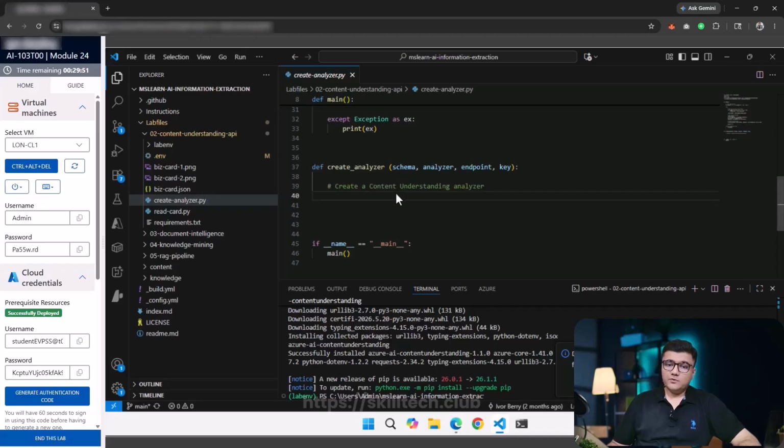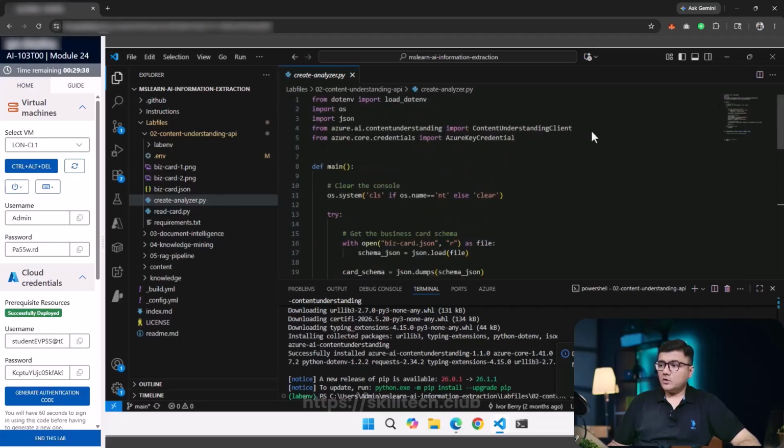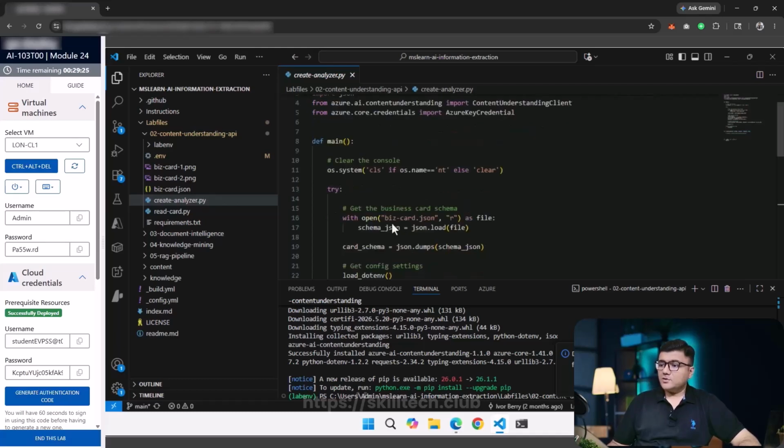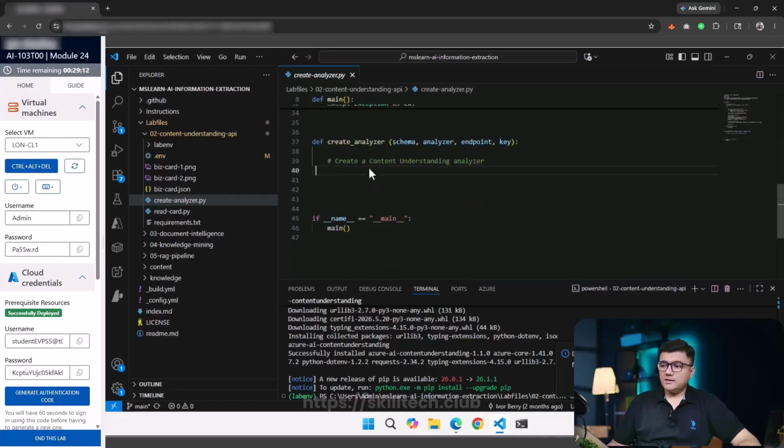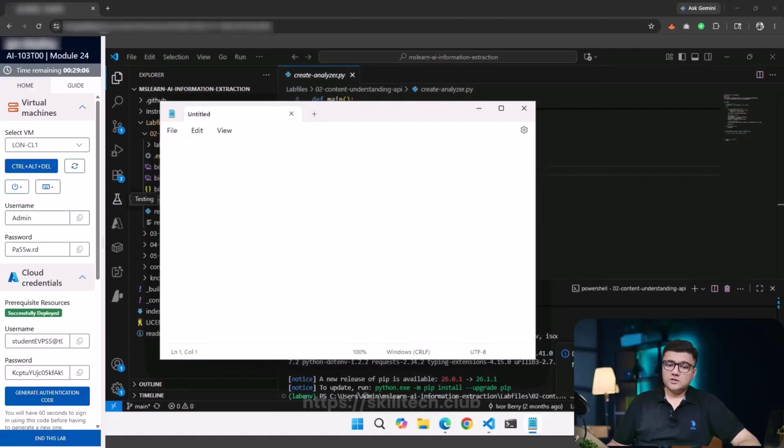But before this, we have to review the code which is available here. We import the content understanding client and Azure key credentials from the Azure Content Understanding SDK. You can see we have this content understanding client and Azure key credentials imported here. Now, we have to make sure that we take care of the content understanding configuration properly. After this, it reads the bizcard.json file, which is available here, and this JSON file is going to have the information associated with my analyzer. And then finally, we have the function called create analyzer. Now I'm going to use the notepad file to implement the code for this create analyzer. So let me put that code in the notepad file.